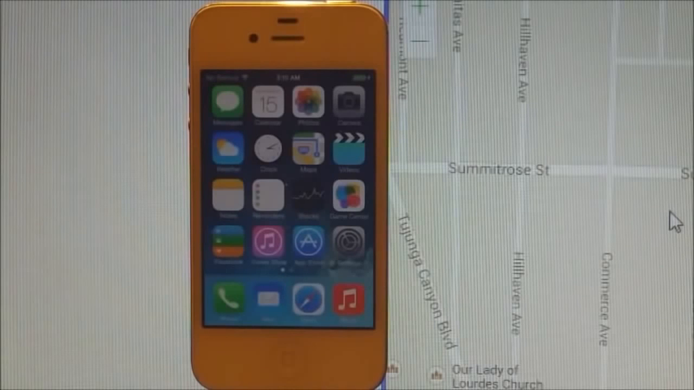I hope this helps a lot of you guys. I'm sure it will, because your phones are bricked. This will now unbrick your phones and bring them back to life.